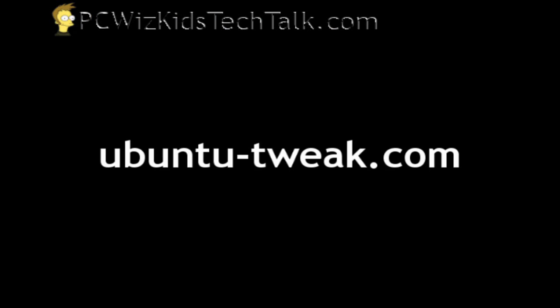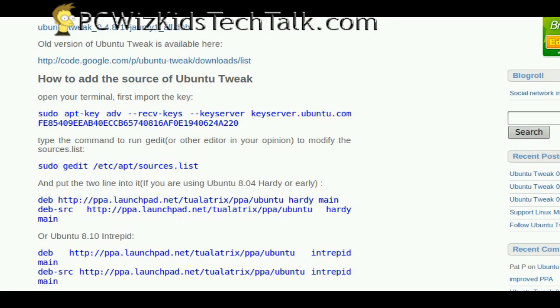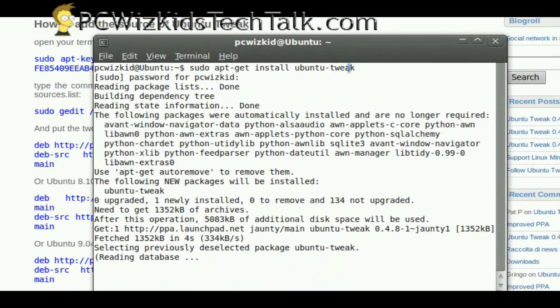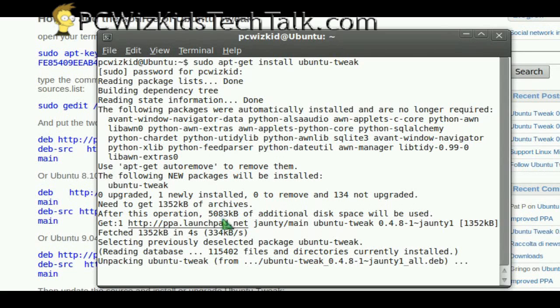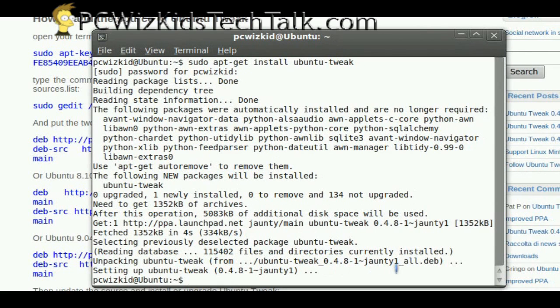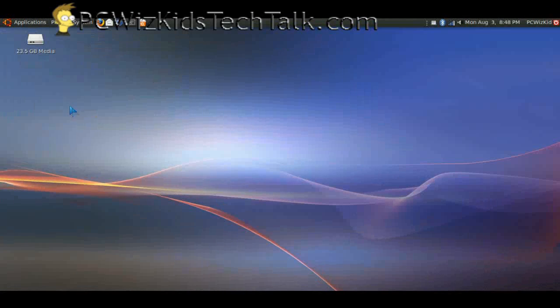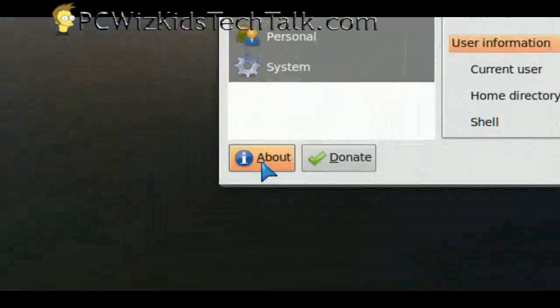So if you're new to Ubuntu and you want to tweak it, go to ubuntu-tweak.com, click on the download link, and follow these instructions here. You'll have to open up a terminal window, of course, and follow these steps to obtain the source and install it on your PC. But once you do these, it's pretty straightforward, right? Do these instructions based on the version of Ubuntu that you have, and then once you execute it, it will install similar to what you see here on my screen, and then it will say that it's done, okay? And once it's done, it will appear in your menus on the top corner here under the system tools.